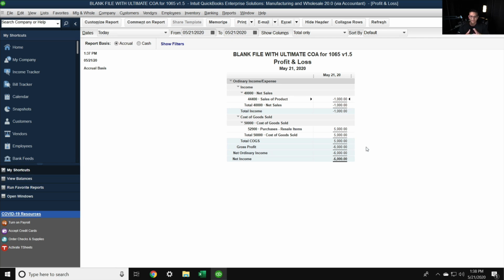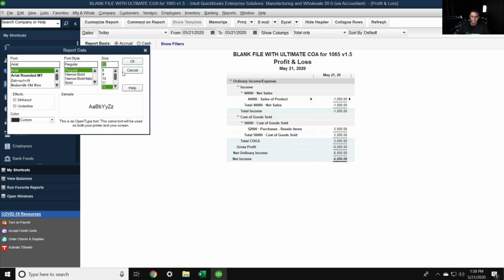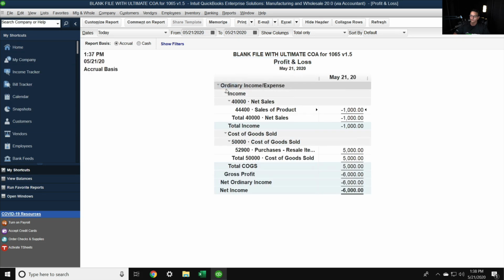Either way, the mathematical cost of these non-inventory items is a total of $6,000, but the problem is presentation. Do you want a purchase to come in as a negative income? Most people don't, right? So let me zoom this in a little bit so I can have the report a little bit bigger, and then I'm also going to do one more transaction.